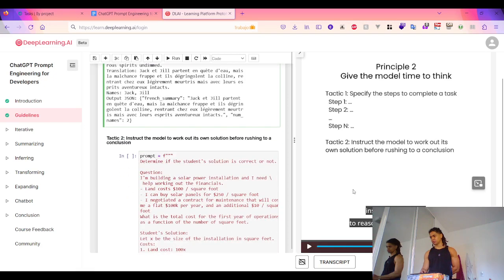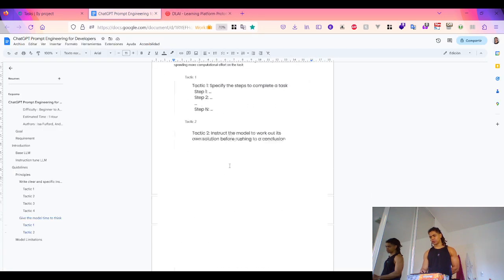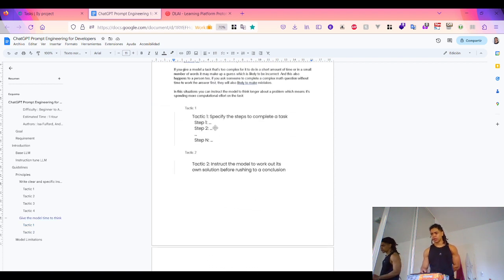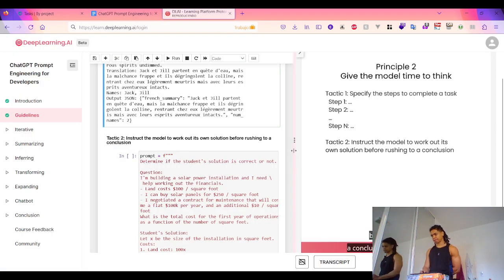And then instruct the model to work out its own solution. Tactic two is to instruct the model to work out its own solution before rushing to a conclusion, to reason out its own solution before coming to a conclusion.